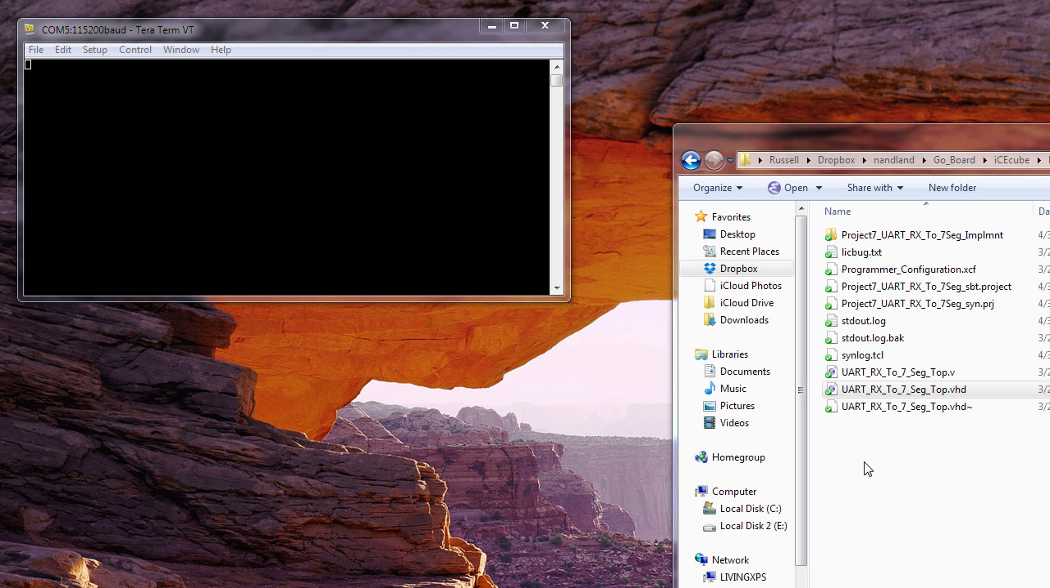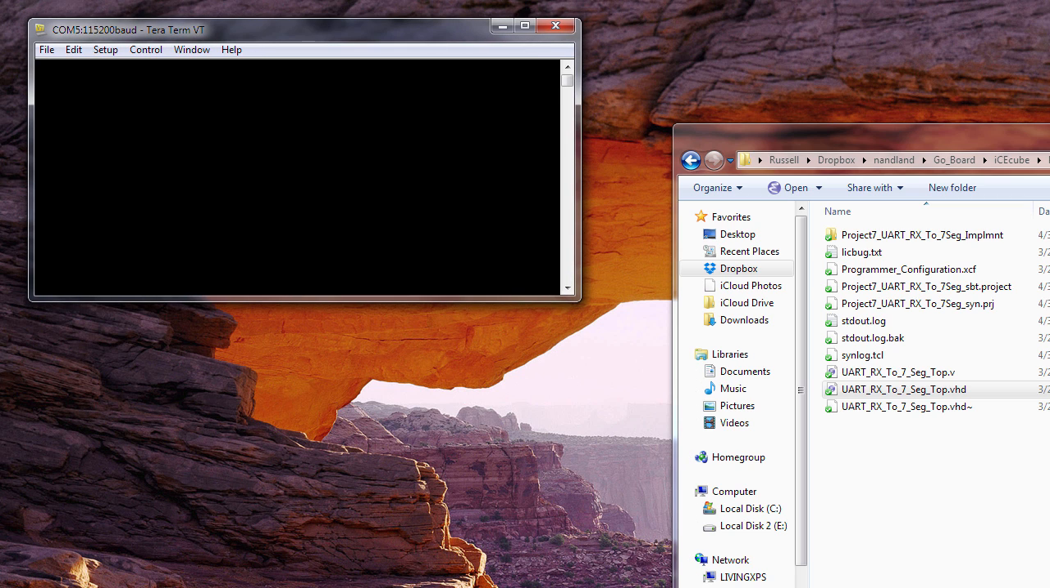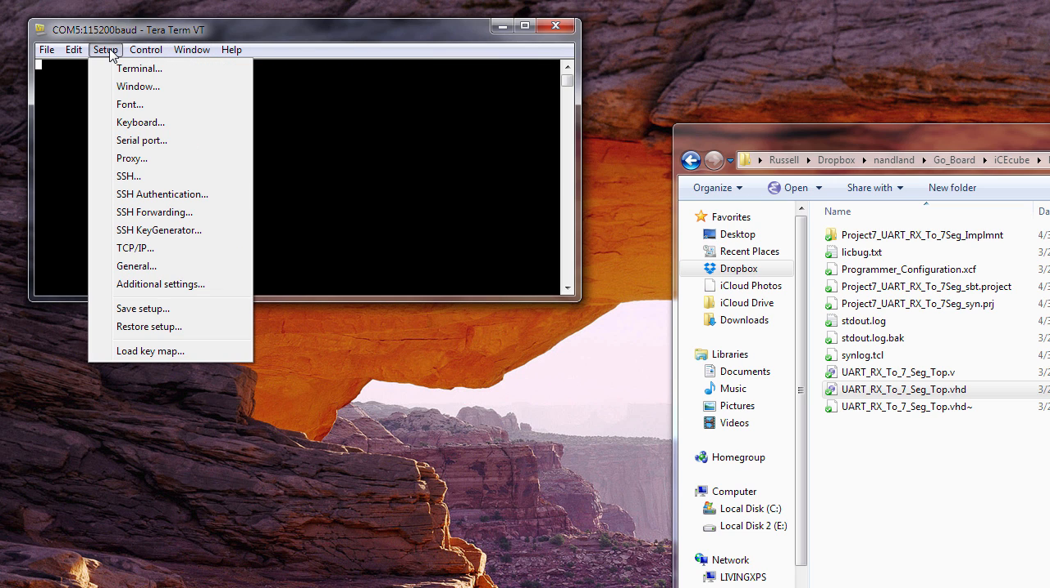Okay, the Go board has been programmed, the code is running, and I have opened up a new program here called Tera Term, T-E-R-A-T-E-R-M. I would recommend Googling that and downloading this program. It's a terminal emulator. It's good. It's free. It's open source. It's definitely my favorite one. Once you download it, this is going to be what you type into. It kind of looks like an old MS-DOS window or Linux terminal. And this is what you're going to type into to send data to the Go board.